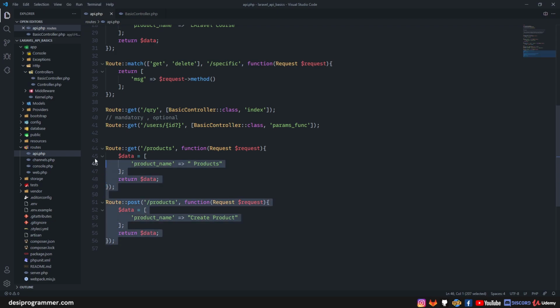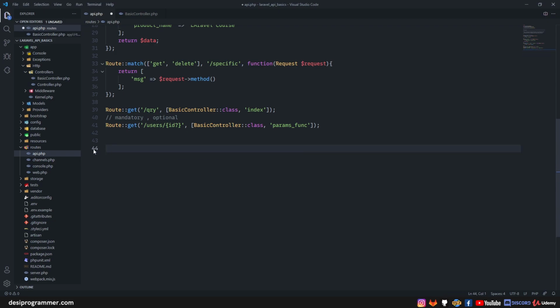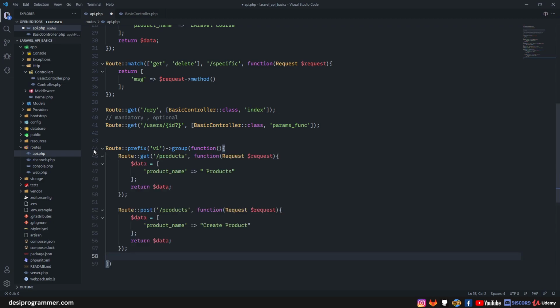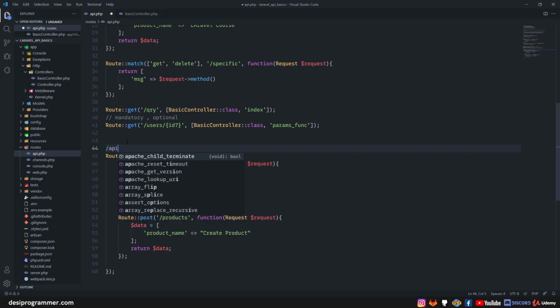Now I want all of them to be v1, so what I can do is simply cut it and put up a route prefix. So you can have something like Route::prefix, and here you can prefix something to the route. So we can prefix v1 to all these routes. Now this is going to be a group, and all this group has is this function. This function takes nothing, but it returns all the routes in this particular group. So now all these routes will already have a v1 by default. Remember how I said that all the API routes have /api by default? Now this particular group will have /v1 by default.